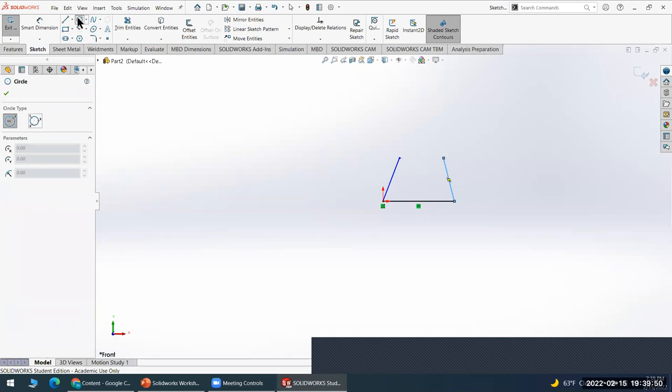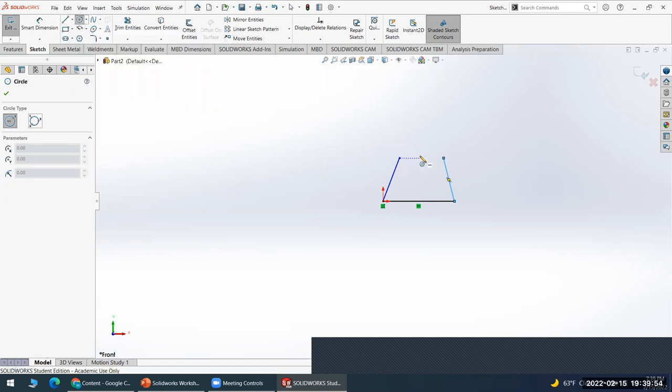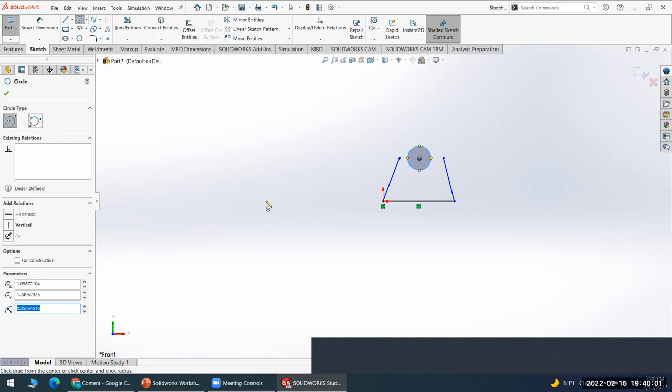I'm going to select the circle tool. I was in the line tool, now I'm in the circle tool. And I'm going to create that hole somewhere in here. That's about right.